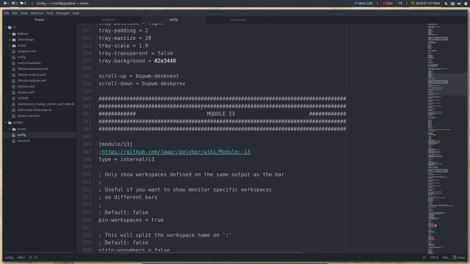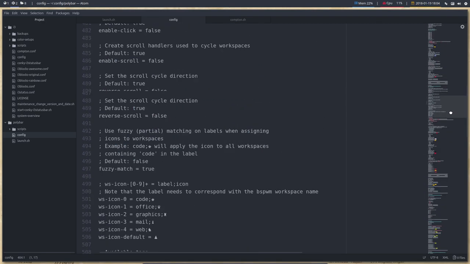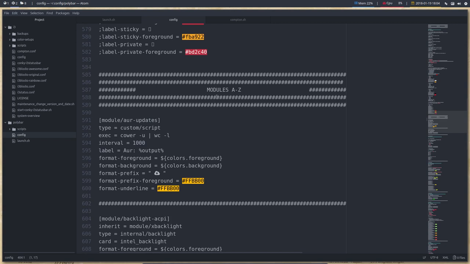What can we do when everything works? We have this polybar, be it on OpenBox or i3. You scroll down, scroll down, scroll down till here. When you see modules A to Z, from here on the fun starts. The elements that you see up here can be defined. You can choose whatever elements you want to see in the polybar.